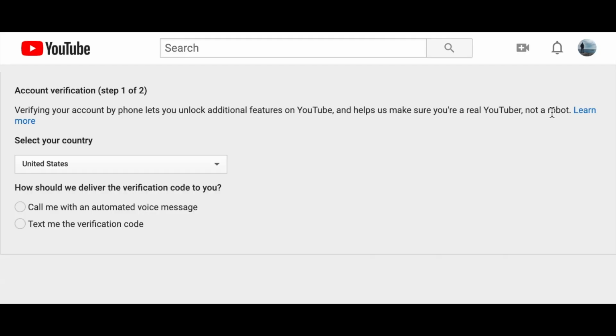What will most likely happen is you'll have to do an account verification. So you'll need to choose your country and decide whether you want Google to either call you with a code or text you with a code.